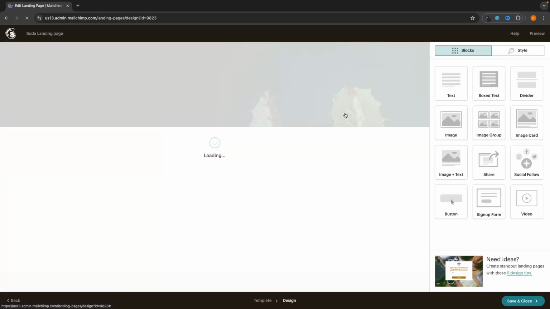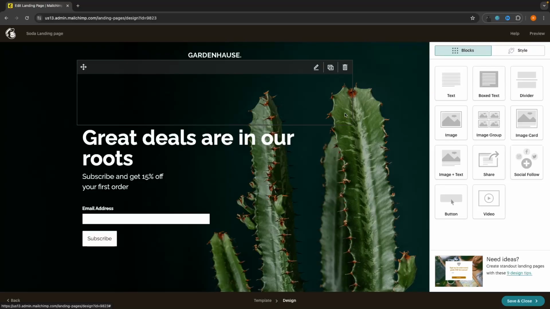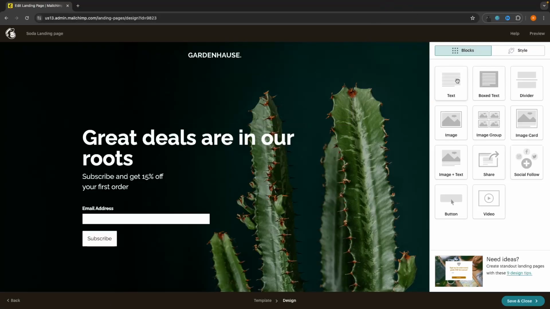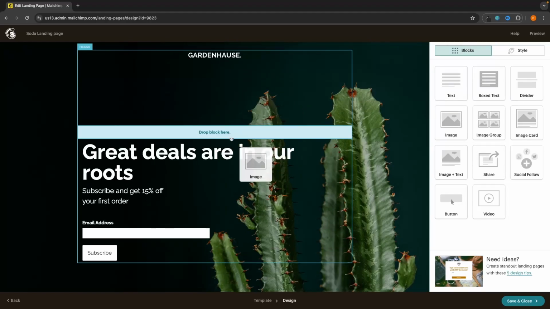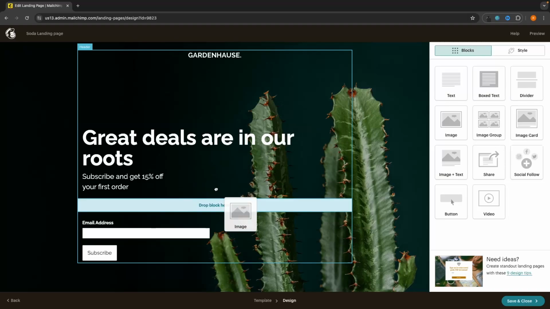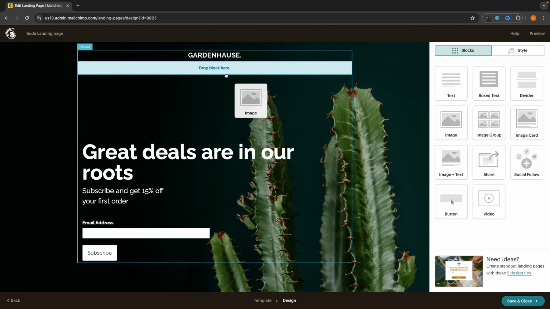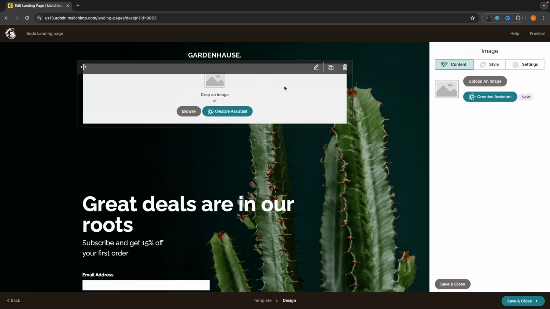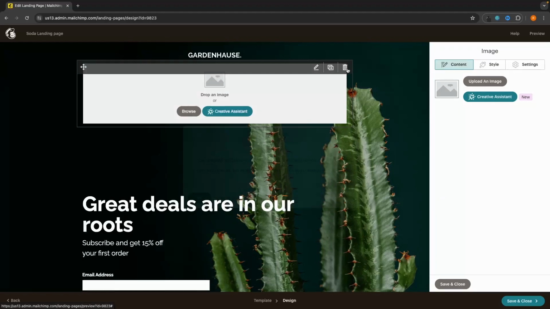And then this is going to take us over to the editor. Once again, this is relatively similar to how we create emails in the fact that this is a drag and drop editor. So if I want to add an image into my landing page, I just drag the image. And then I can see where I can drop the block by this big blue line right here that says drop block here. So if I want to add an image right here at the top, I can drop this in. And then I just upload an image on this right hand side and I can add my image in right there. However, let's delete this for now.